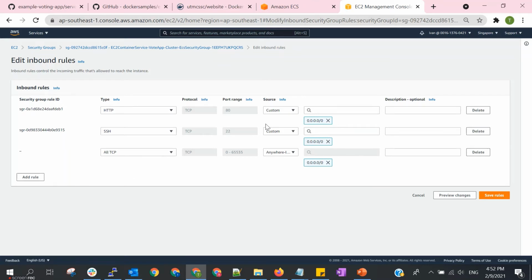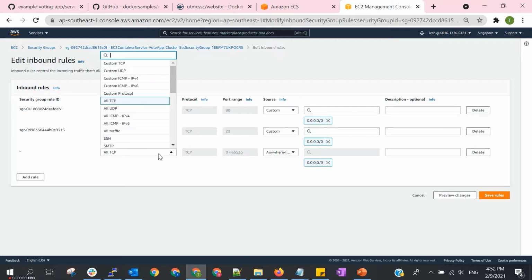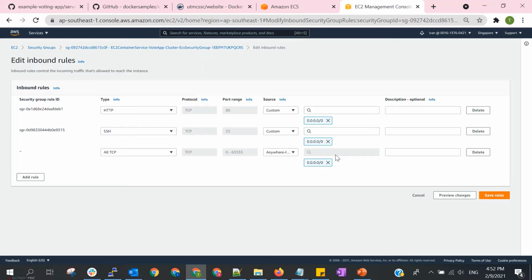Of course, this is not advisable for your production environment. You might need to restrict it. If it is your internal application, you need to allow only your IP, and allowing all the ports is also not secure. So you might only allow some specific port, like custom TCP. But for this case, I'm just allowing all.